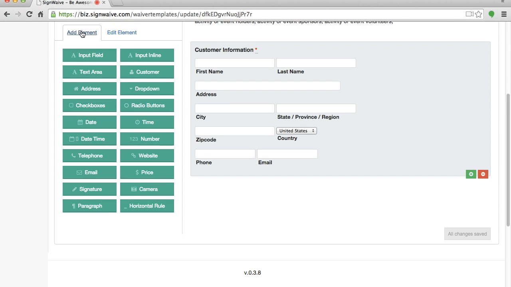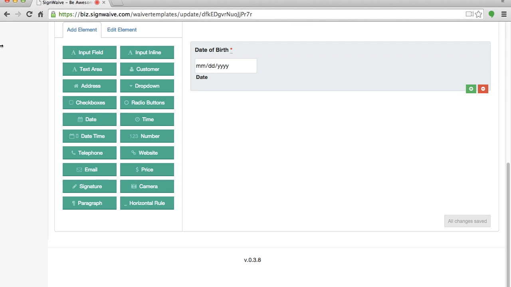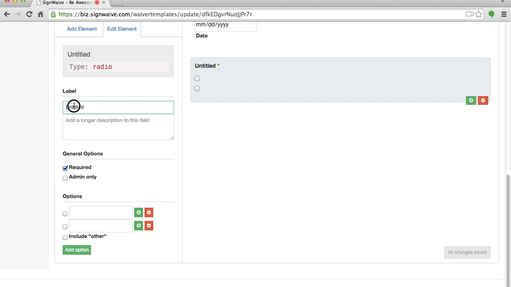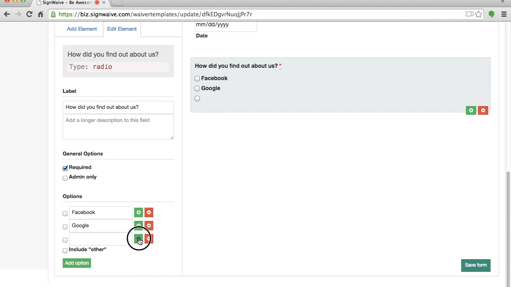We'll go ahead and add another element, and now I'm going to use date, and we'll type in date of birth. And we'll add another element, and we'll ask our customers how they found out about us. And underneath the options here are where you'd fill in the responses to the question. And the green button means add, and the red button means delete. So I'll add in a few more options.